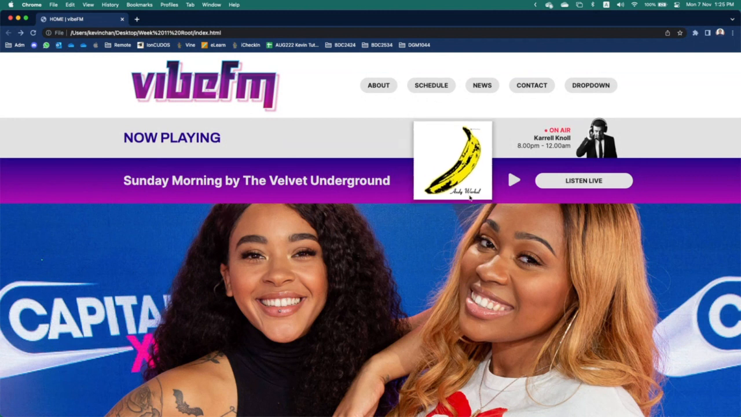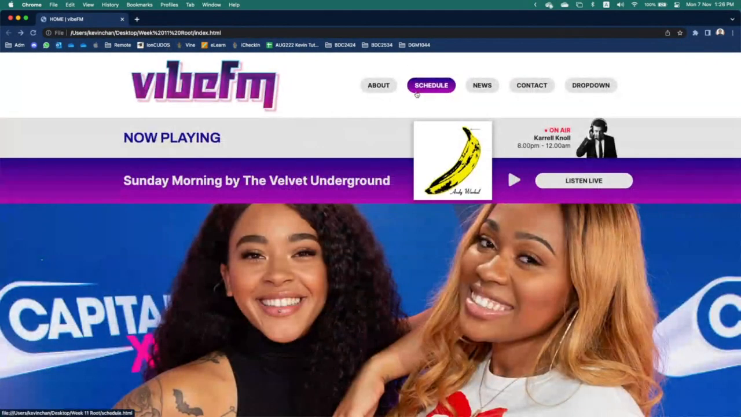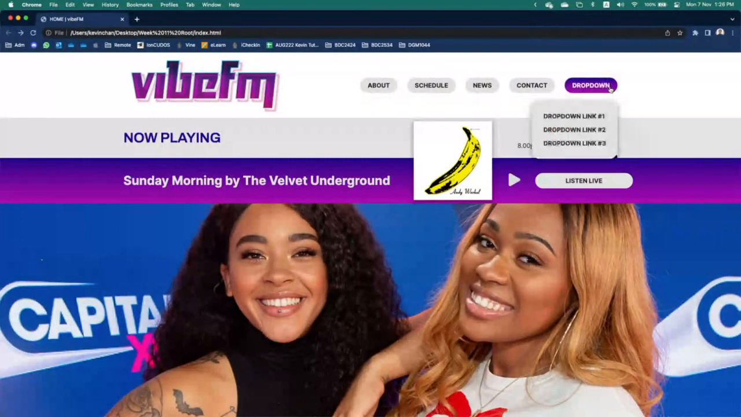Okay, so the first one is this thing, the hover effect. Second is this blinking on air one. And then the third one is creating the active link for the page. So when you are in the about page, the about is active. When you are in the schedule, the schedule is active. The fourth thing is this drop down, which is the heavy one.